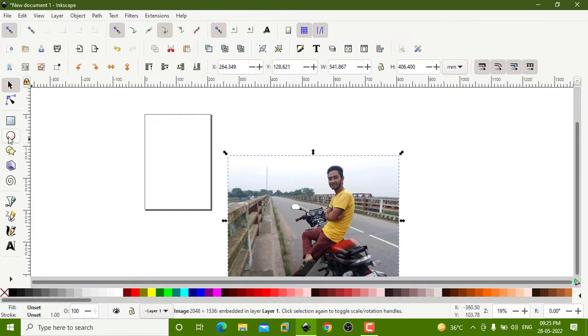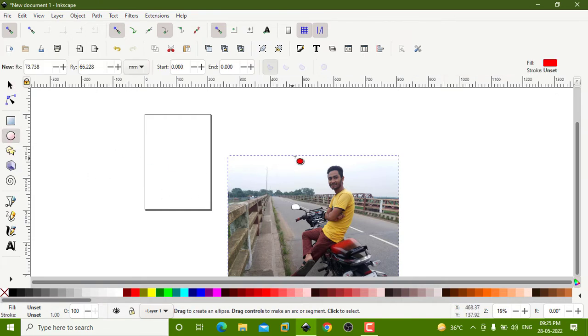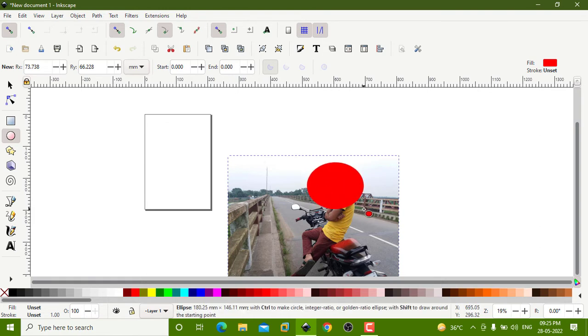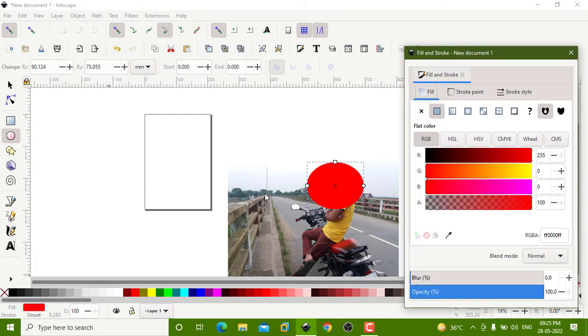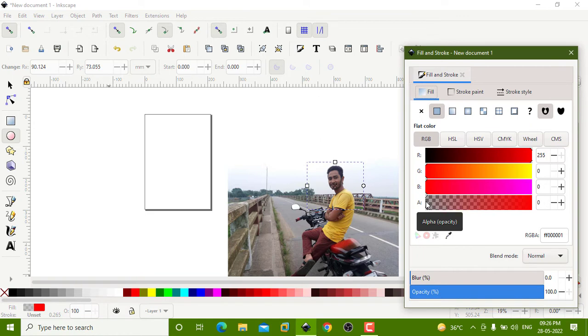Now I'm going to select this circle button here. After that, select the portion to circle, and you can see this is displayed in red color. Now I'm going to hit this color. After fill, it will display the Fill and Stroke pop-up. Now I'm going to select this opacity 0. Now you can see this red color is gone.